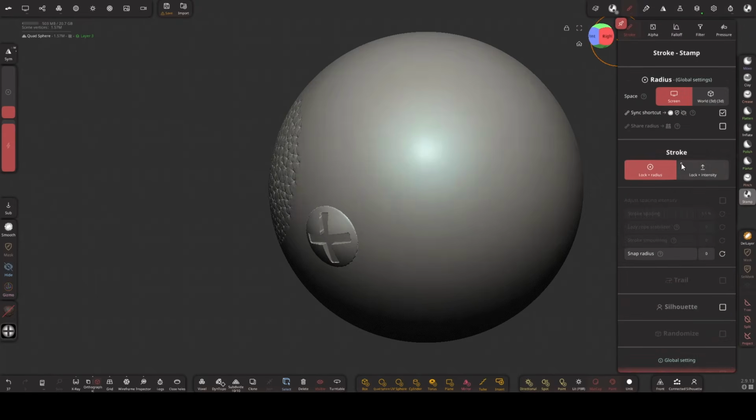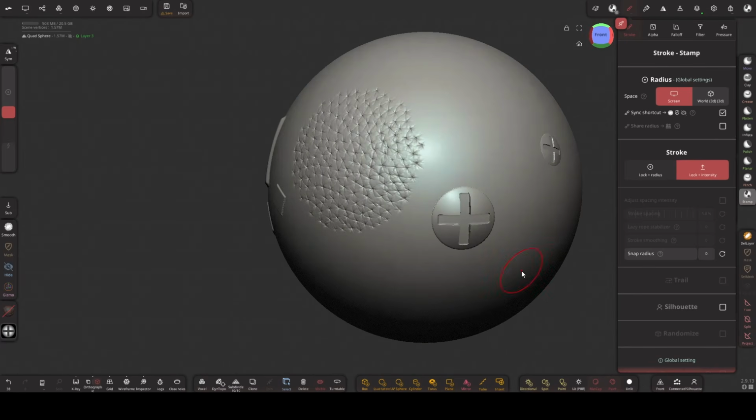I don't use lock intensity often, but it's just the brush radius remains the same while you can change the intensity. We'll talk about these advanced settings in another video to keep things simple. So let's move on to the next setting.